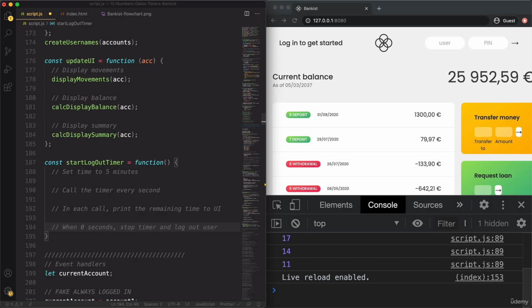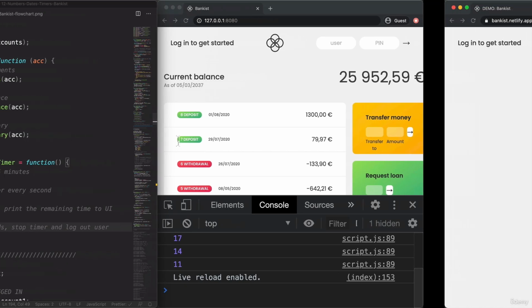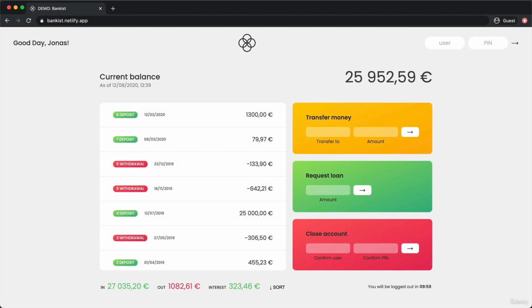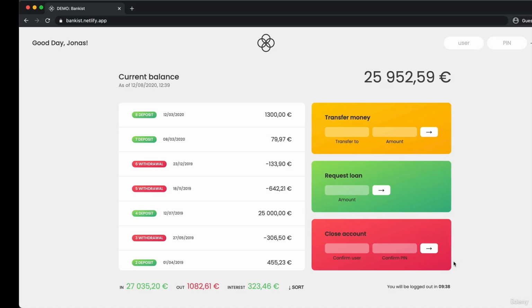Okay. And to make this a bit easier to visualize, let's go again here to our demo application. And so the timer that I mean is this one here, which actually starts at 10 minutes. And you see that after each second, a new time is basically printed here. All right. And I'm not going to wait for 10 minutes now, but when this reaches 0, then the user will, of course, be logged out.